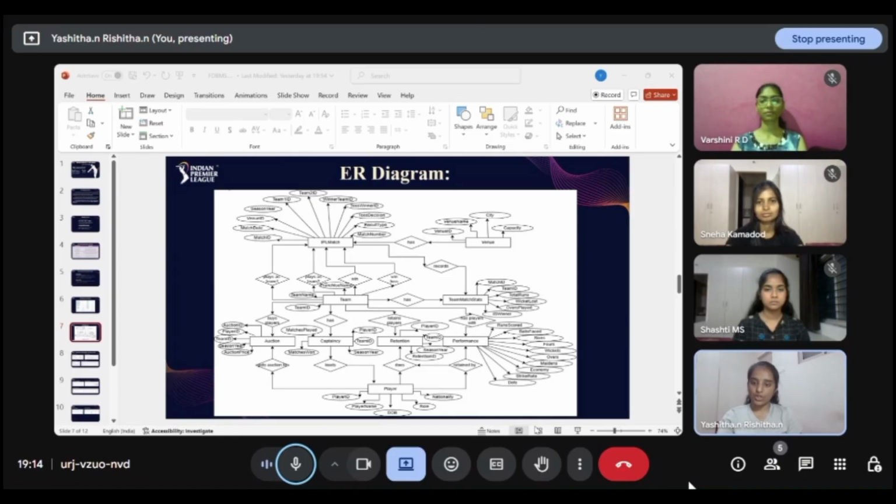Whereas a player gets auctioned to a team in auction. Captaincy means a captain leads the player. A player is retained through retention, and a player does have performances. And related to the entities, we have considered many attributes here.